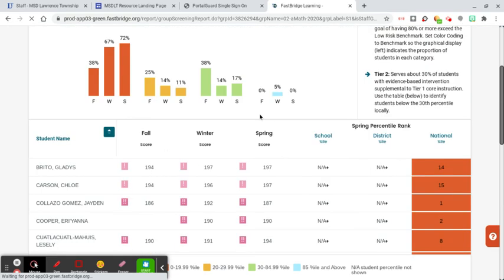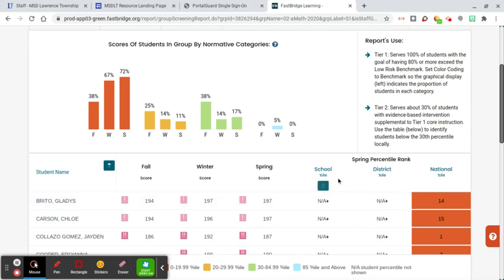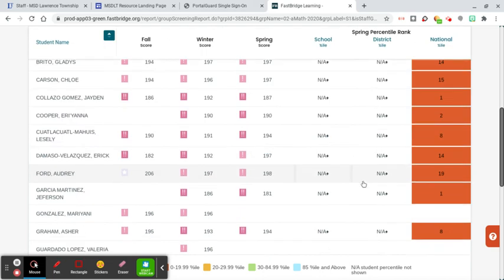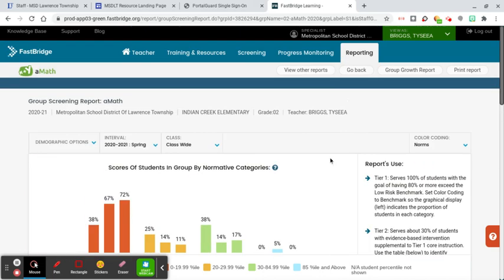So this report looks similar to the group growth report. This has the fall, winter, and spring data. It also has some percentiles for our school, district, and national percentile. You can see that those have not populated yet because most of us have not done our screener for the spring. So we'll see how that looks in a few weeks when we all get them finished.